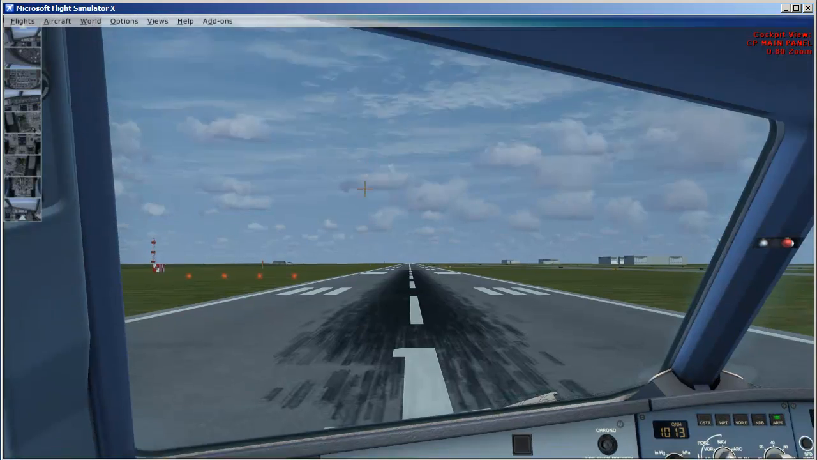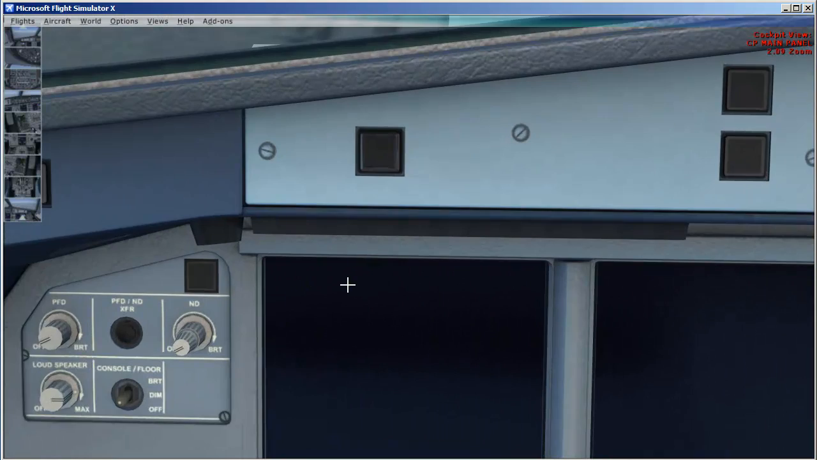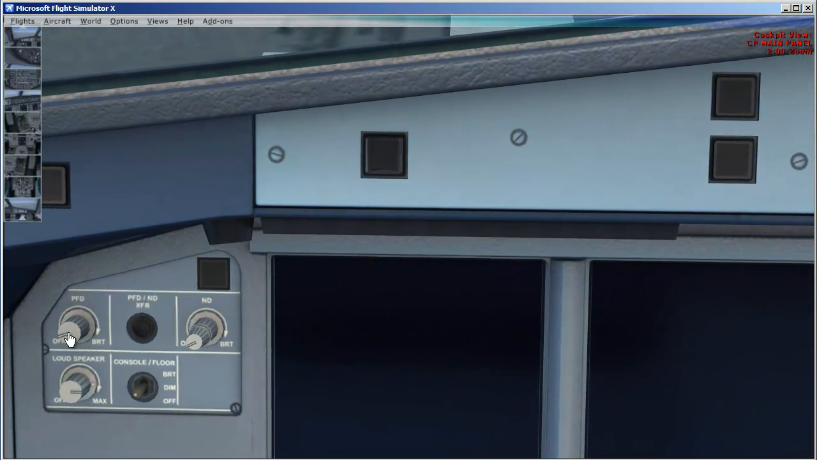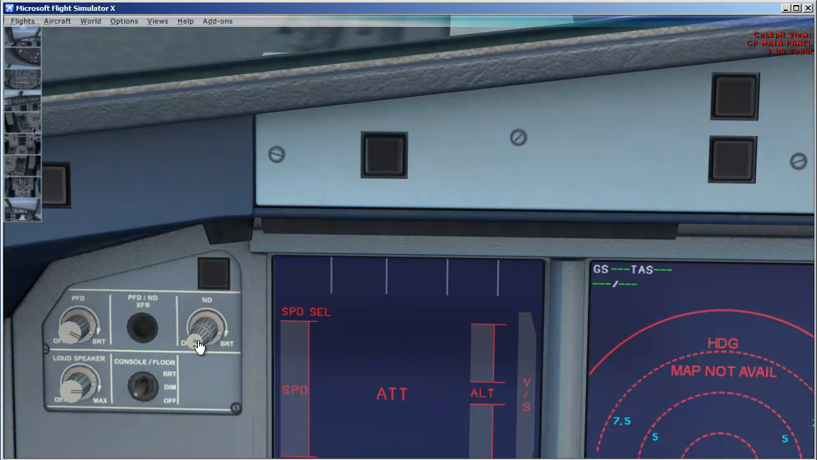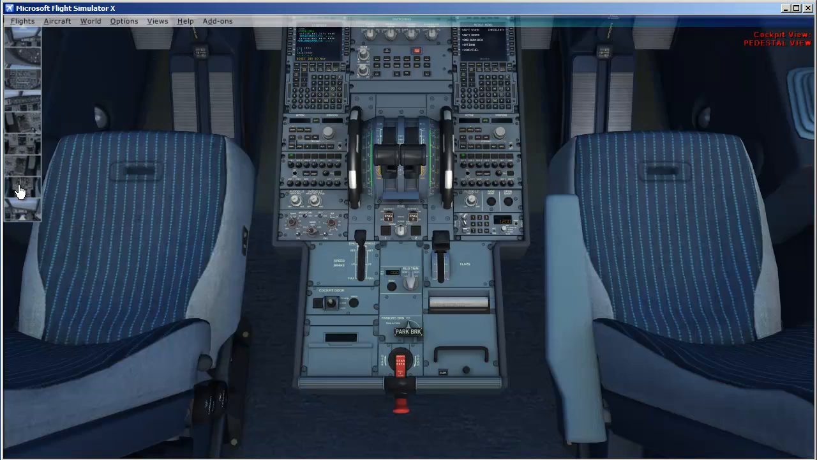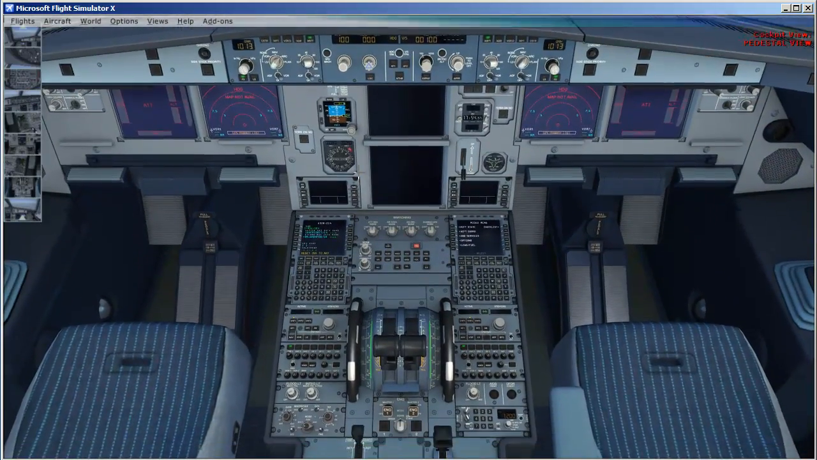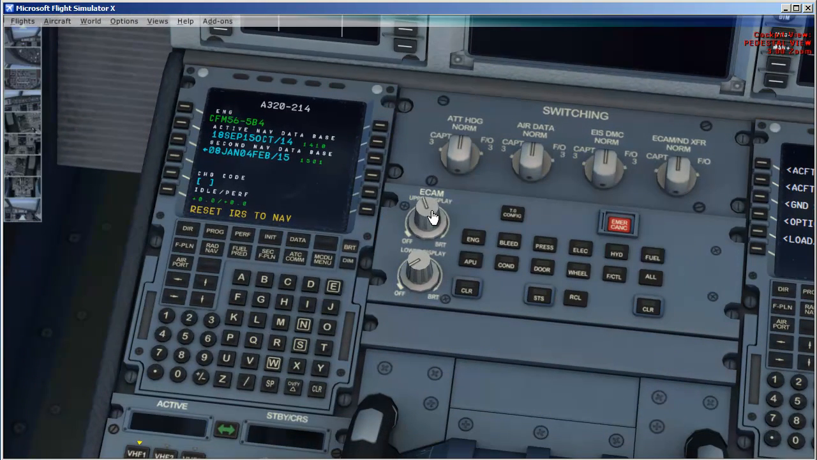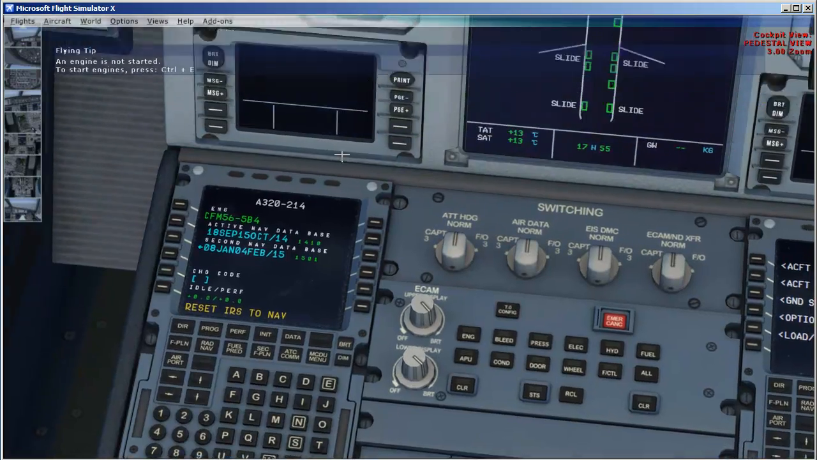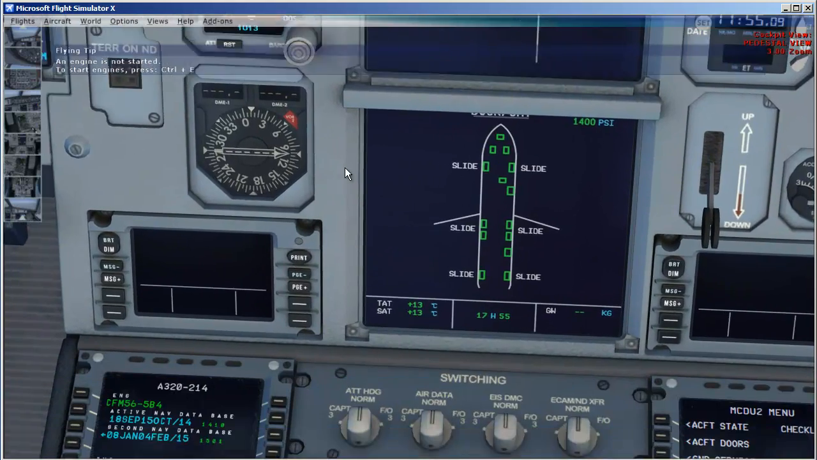And I go back down to the main panel and turn the brightness up on your displays. You can use your mouse wheel to do this. Turn that one up, turn this one up. We can go down to the pedestal, zoom in to these, turn our ECAM displays up. There we go, so we can see what's going on.